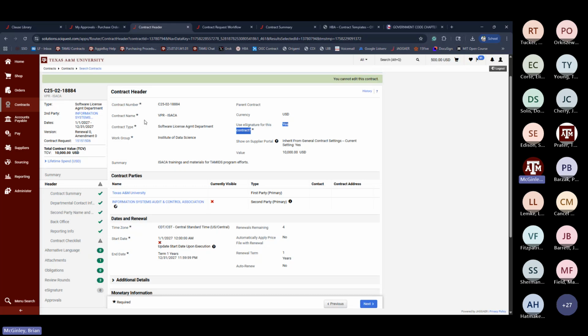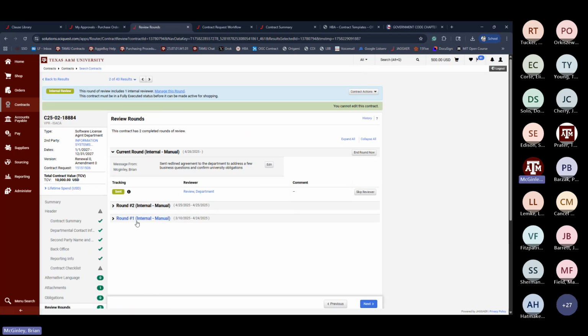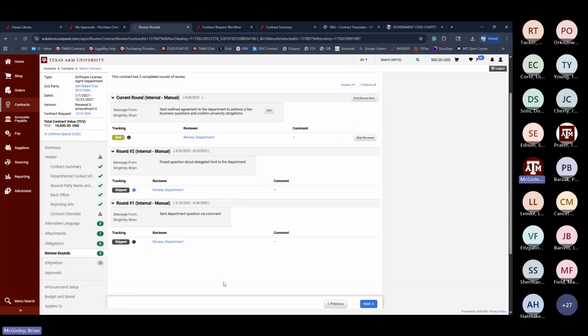That's high level stuff to look at on the contract. How much is it for? Who's it with? When does it start and when does it end? If you want to keep tabs on the negotiation process, you'll come down to this review rounds tab. Here you will be able to track the progress of this agreement.